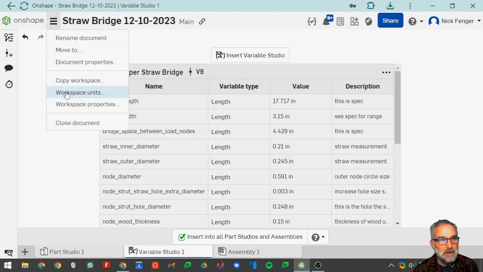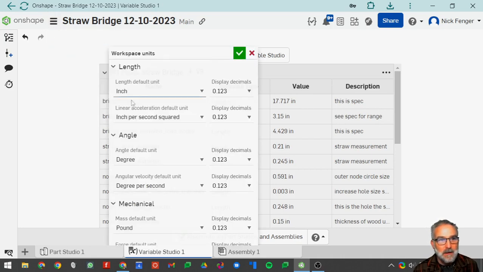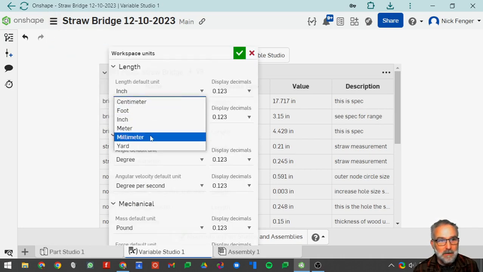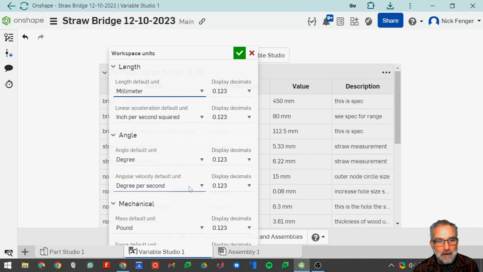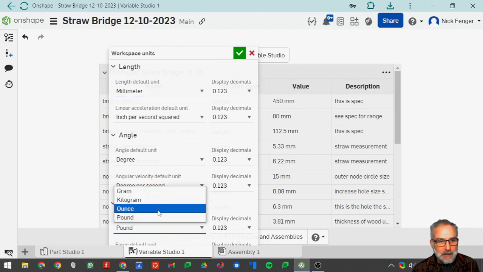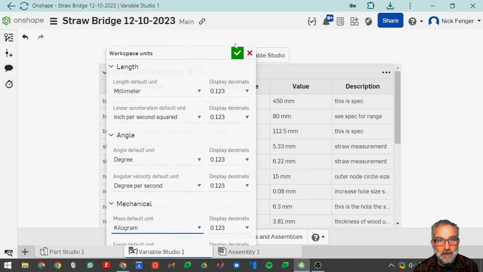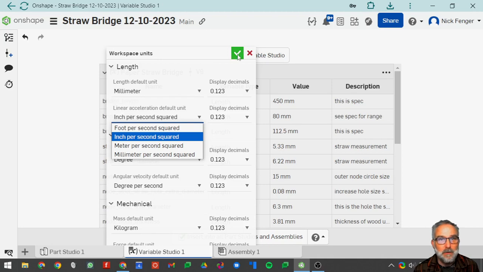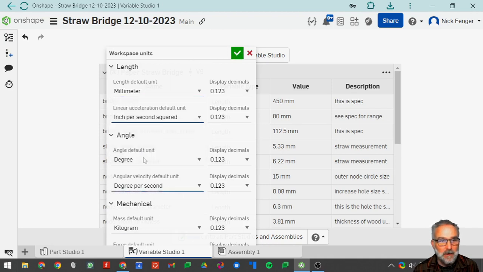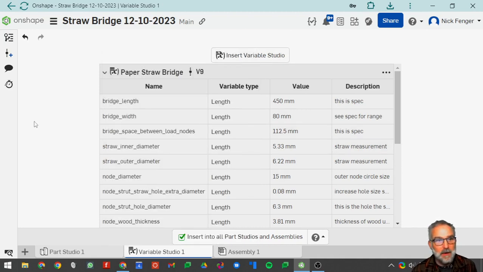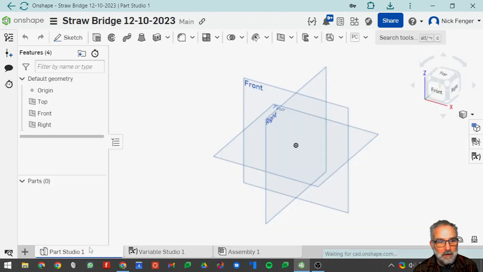We're going to go to workspace units, and we're going to change this to millimeter. And actually it'd be good to use metric, so we'll just switch everything to kilogram, and that looks like all I can change right now. Don't need to worry about those. So millimeters and kilograms should be sufficient. And here we go. Okay, so now we have our units and our variable, so we can start drawing in our part studio.